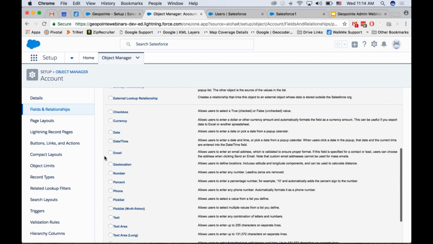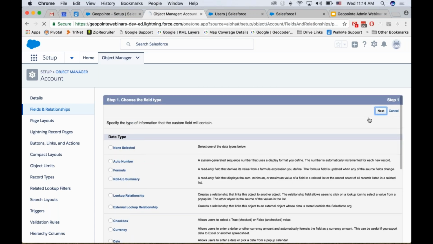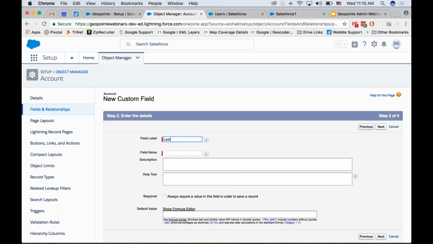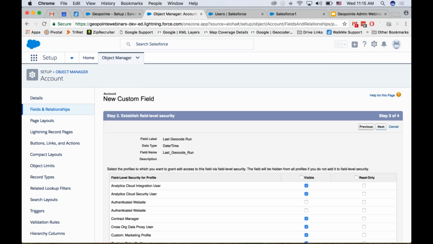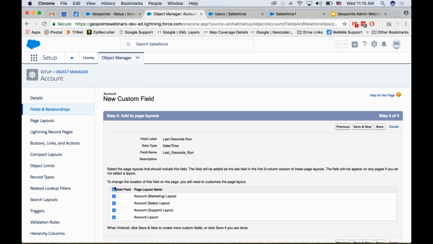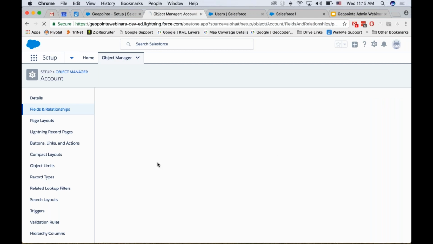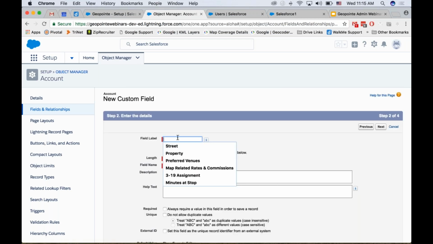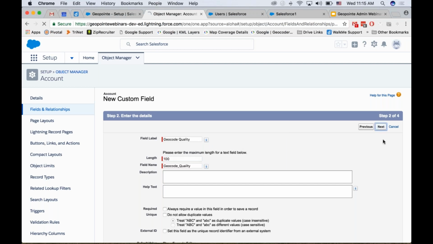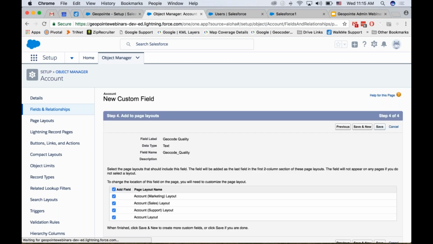Okay, next new field is our date time field to store the last time of the geocode. So I'm going to do last geocode run. And next, and again, taking it off. Save and new, and one more, so just a text field. And this is going to store geocode quality. And make it out 100. It's more than enough for this field. Click Next, Next, and save.